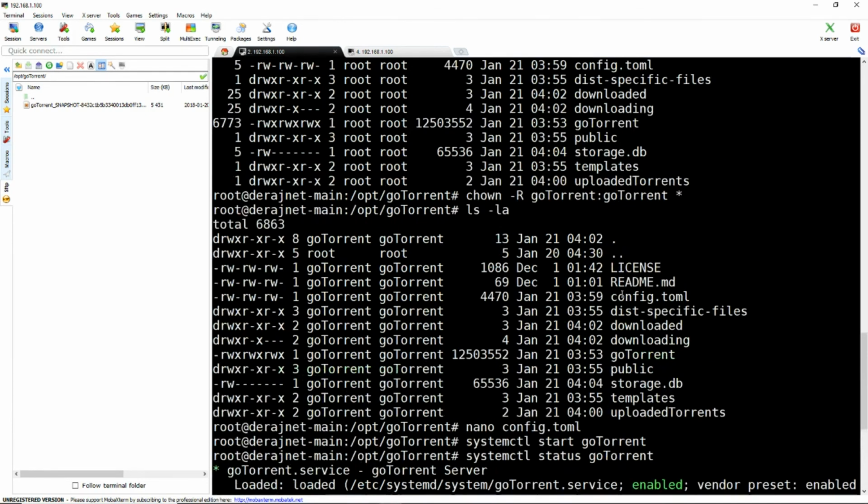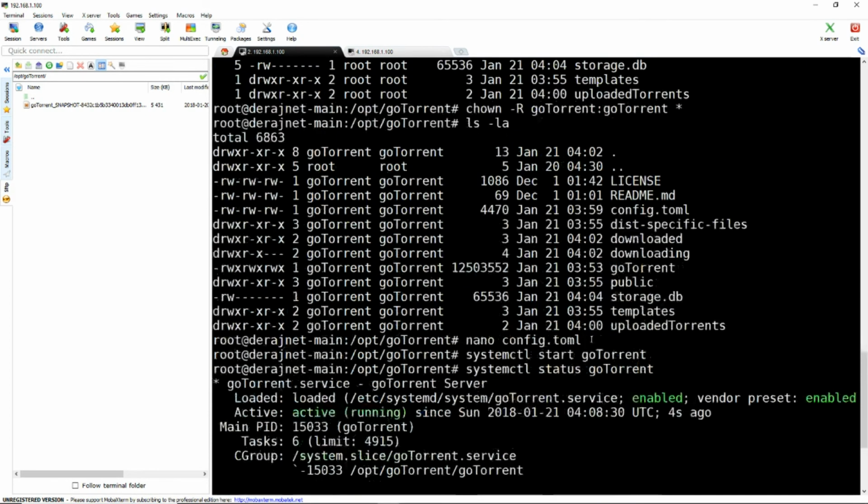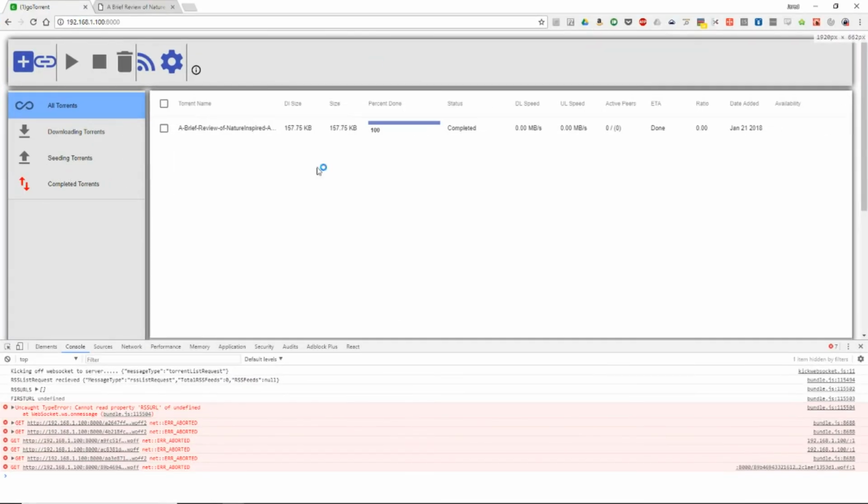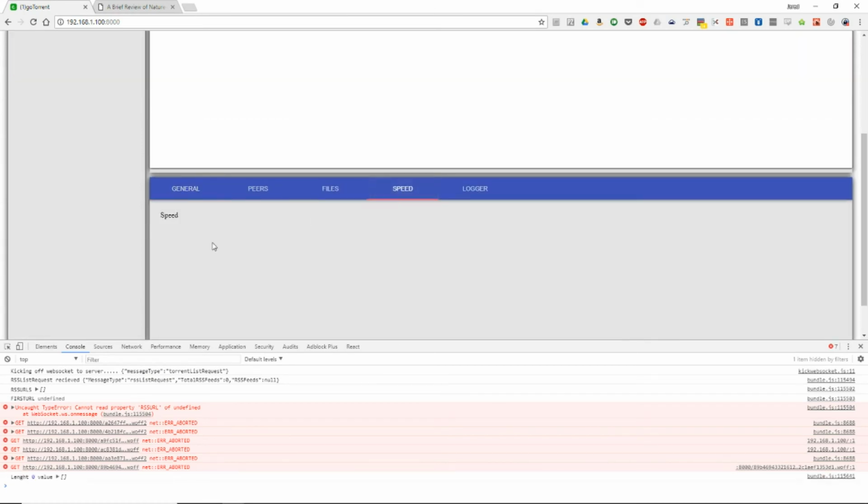So basically that's pretty much it. That's my goTorrent server. There are going to be a lot more features coming soon. Right now the settings panel doesn't actually do anything. The speed doesn't do anything.